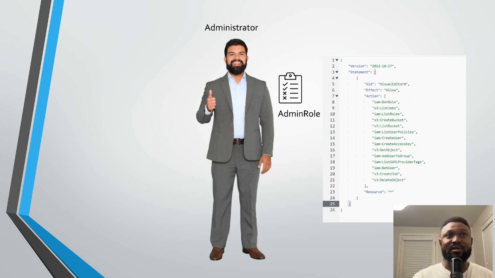He has an S3 list jobs permission. So James, this administrator, inside the admin role permission that I've created for him, has the permission to list jobs, to list IAM roles, and to create a bucket. So you can see here, he can create a bucket on S3. He can list a bucket on S3. He can list user policies on IAM. He can create a user on IAM. He can create access keys on IAM.